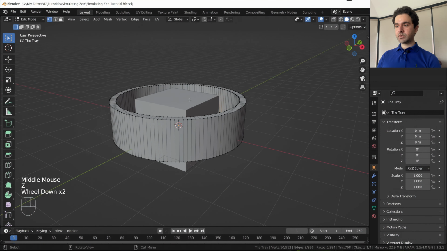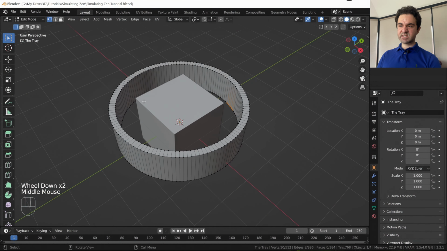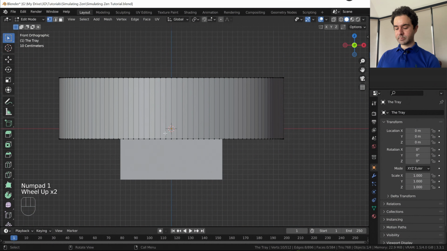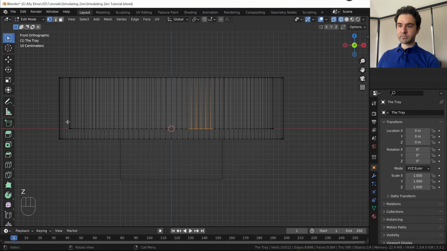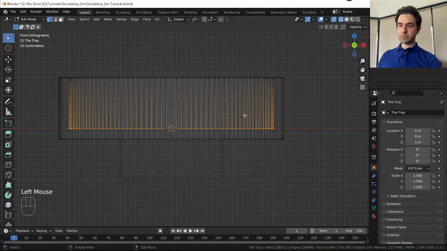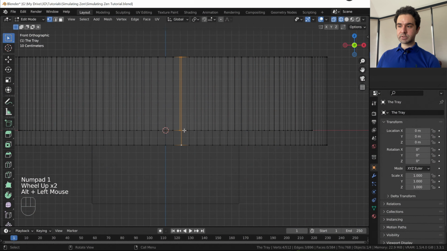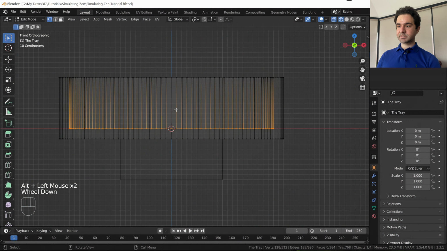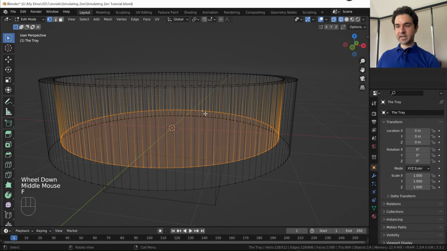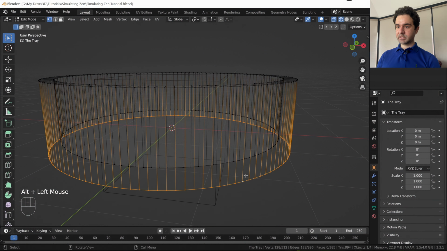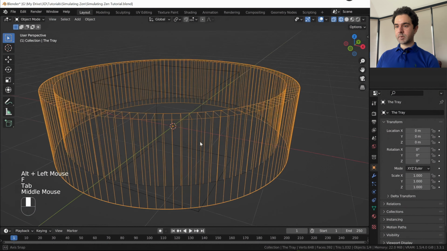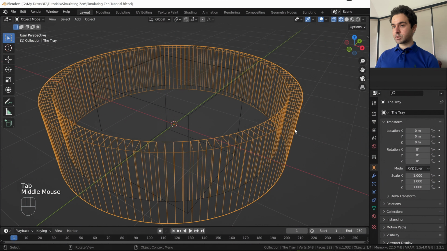And now in solid view, we see that we have the basics of the tray, but it's not filled in. It's kind of hollow at the bottom. So back to wireframe mode and select all of the vertices at the bottom. Or you can press Alt and click here until it selects the ring. And we're simply going to press F to fill. And we'll do the same here. So I'm going to press Alt and click and F. And we have the basics of a tray.